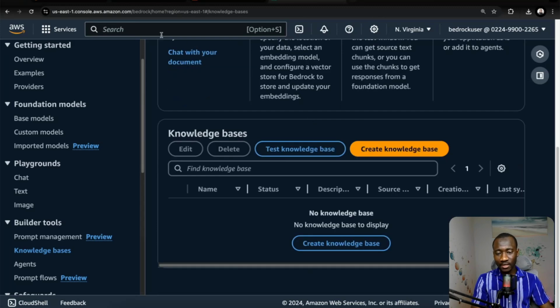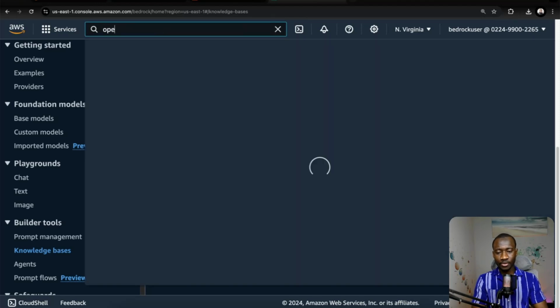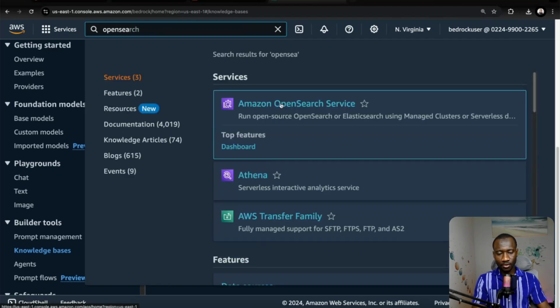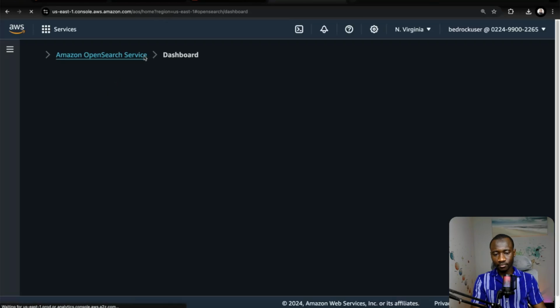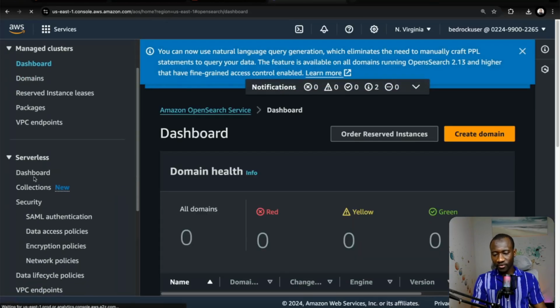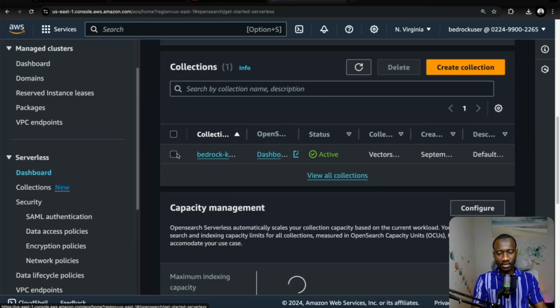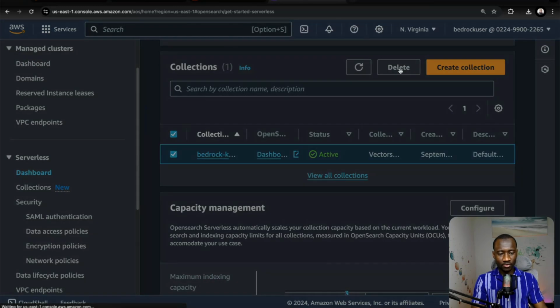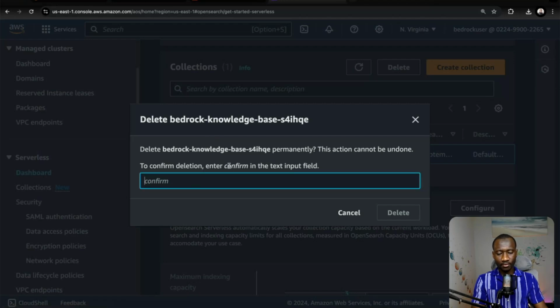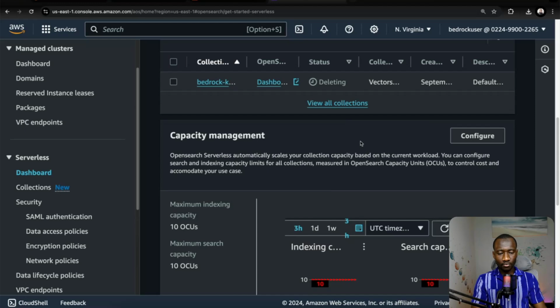Once the knowledge base is deleted, now we also need to delete the OpenSearch index. So type OpenSearch, Amazon OpenSearch. And within the serverless dashboards, now we can see that the collection is available. Now we select that collection and delete the collection as well. Confirm. This is deleting. And this way we are not going to be charged for letting things run.